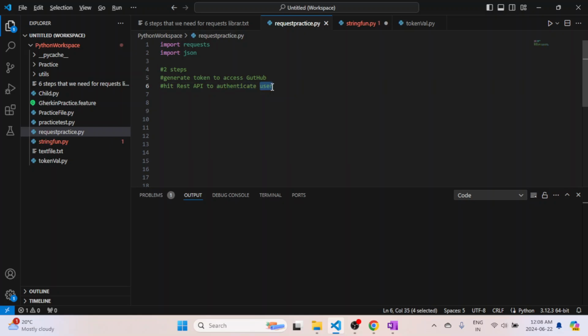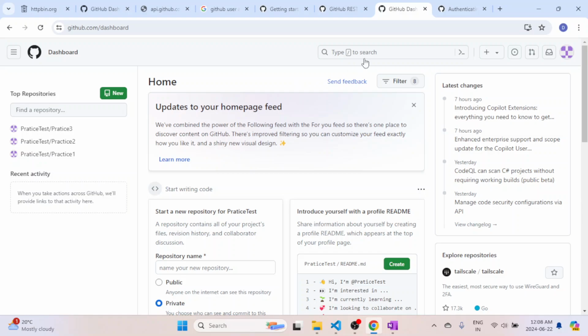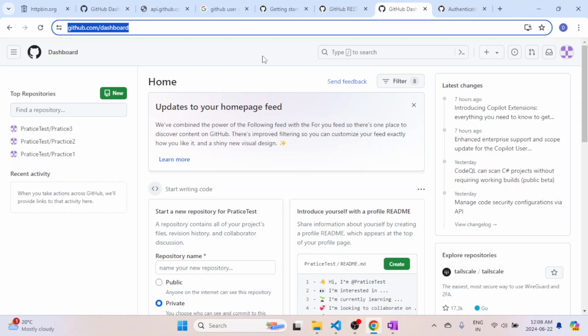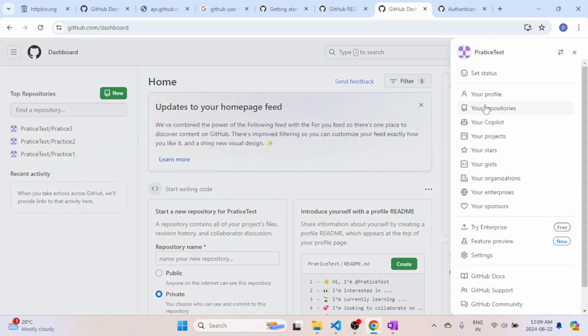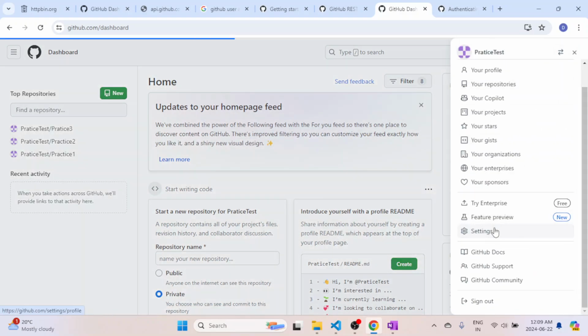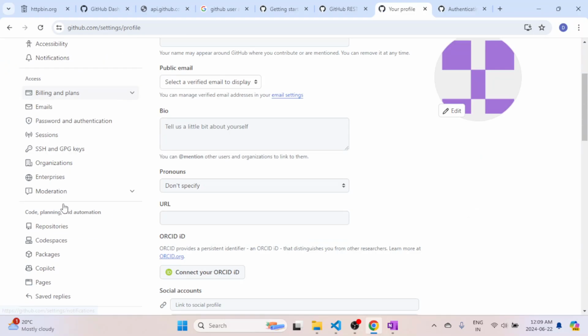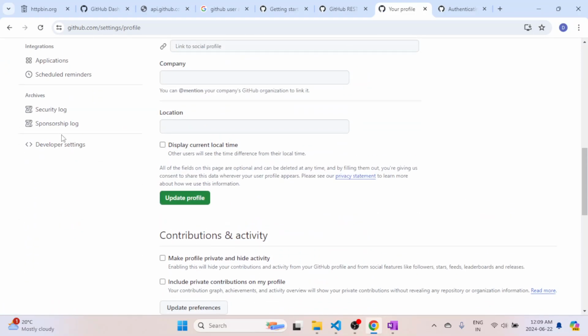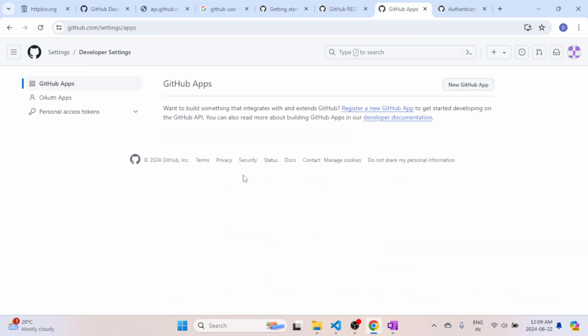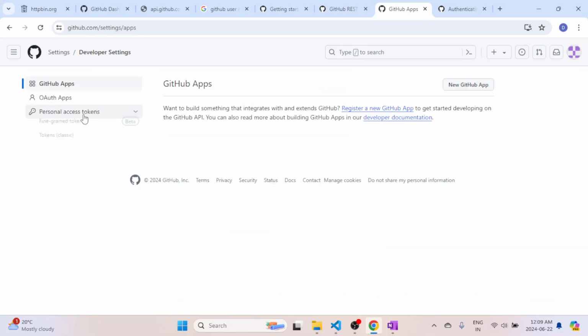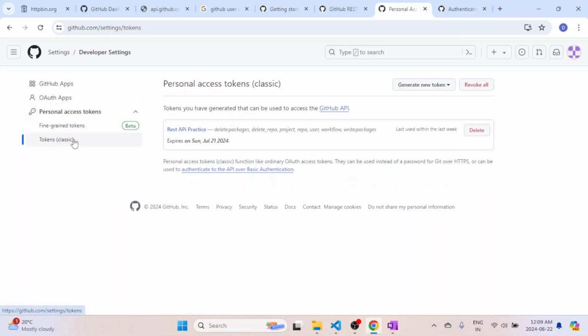Okay. So first of all, let's go to github.com and log in to github.com. If you do not have an account already, you can sign up. Once you are signed up, click on this profile menu and go to settings. Under settings, there will be one option at the bottom for developer settings. Under developer settings, go to personal access token and click on token classic.